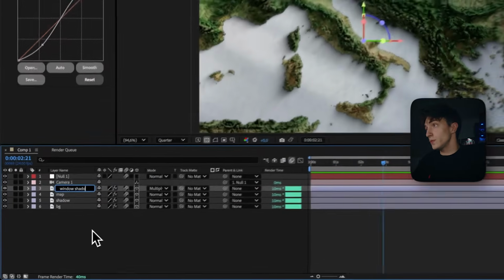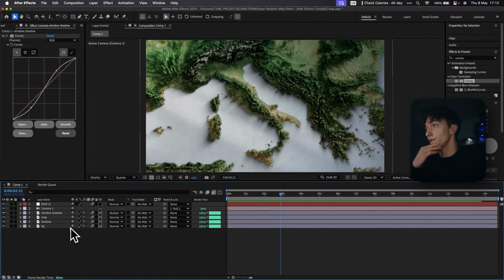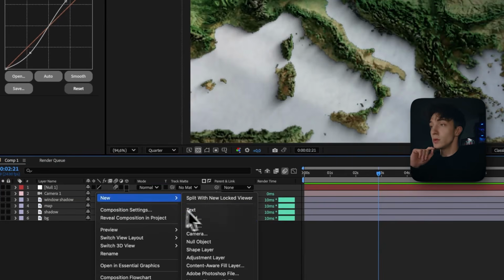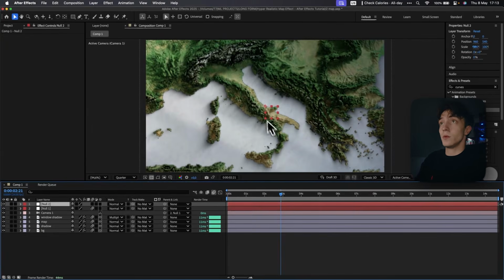Window shadow. Just make sure they're always organized when you're working in After Effects. But right now, let's go right here, right click, new, and we're gonna make a new null object, because right now the animation looks really good, but we wanted to move to another place.